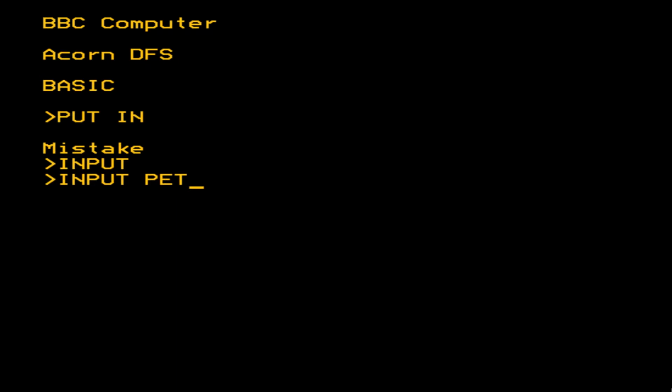Now when I press return, you can see that the prompt actually changes. We've now got a question mark. So I'm going to put in the name of my pet cat here, Molly. And the computer has accepted that data.